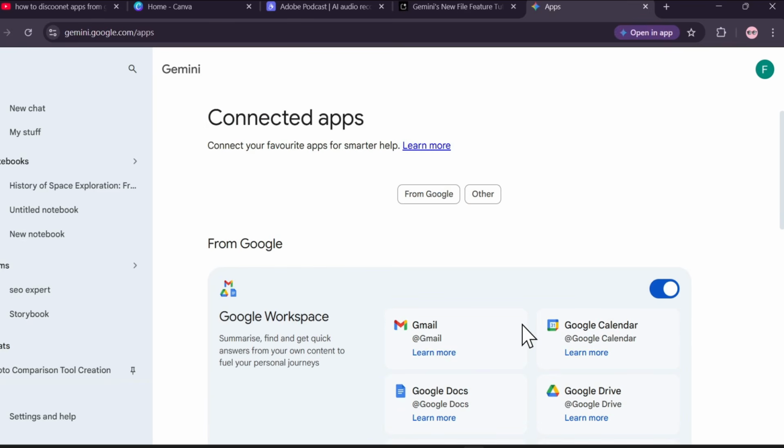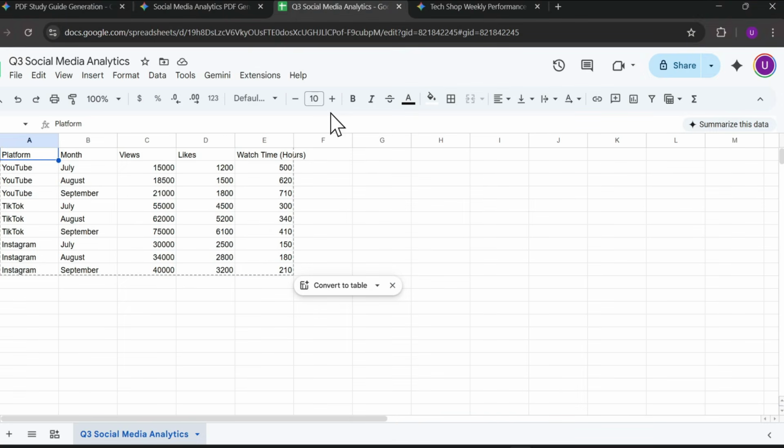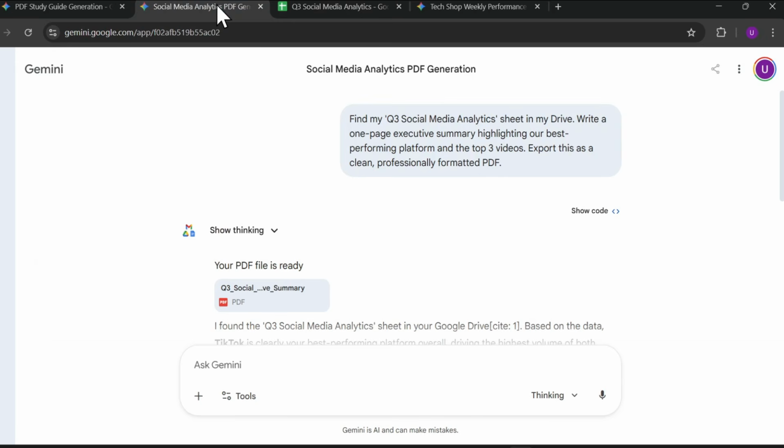I have a Google Sheet in my Drive called Q3 Social Media Analytics with some basic performance data for YouTube, TikTok, and Instagram. I'm going to prompt Gemini, find my Q3 social media analytics sheet in my Drive. Write a one-page executive summary highlighting our best-performing platform and the top 3 videos. Export this as a clean, professionally formatted PDF.